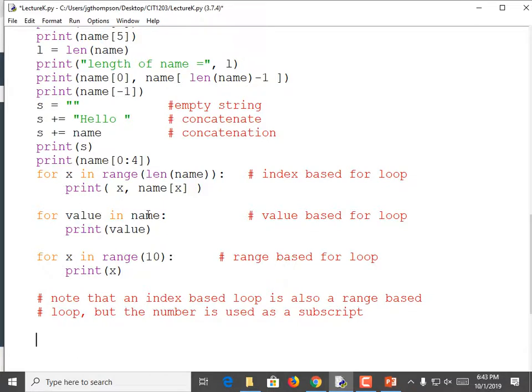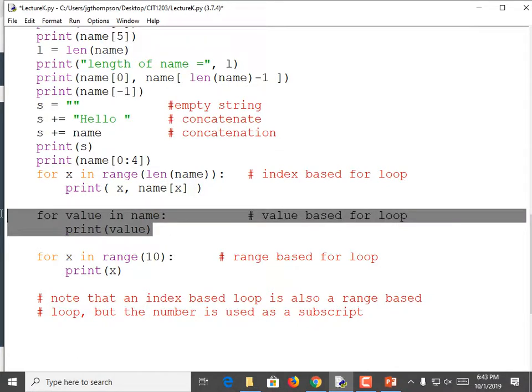If I can get away with it, I'll always use a value-based loop to step through a string or to step through a list. If it's just a series of numbers, 1, 2, 3, 4, 5, or 2, 4, 6, 8, 10, you're going to use range.